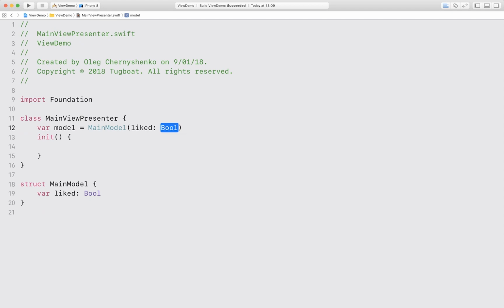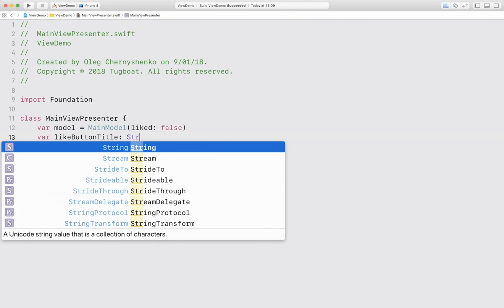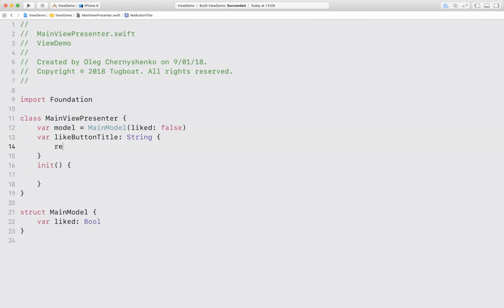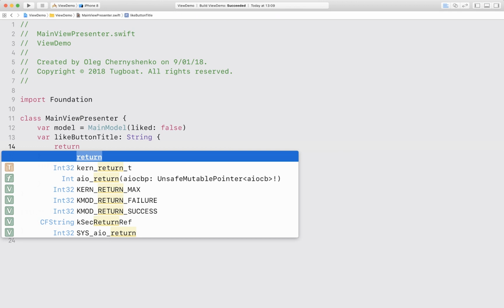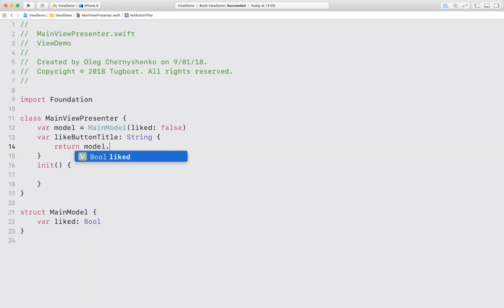After the model, I will add other properties that will be accessible from the view controller. First one will be the one representing the title of like button. I will call it like button title. It's a string and it returns one of the two possible values. If a model liked is true, then I will return dislike label. Otherwise, I'll return like string, sorry, string, not label.